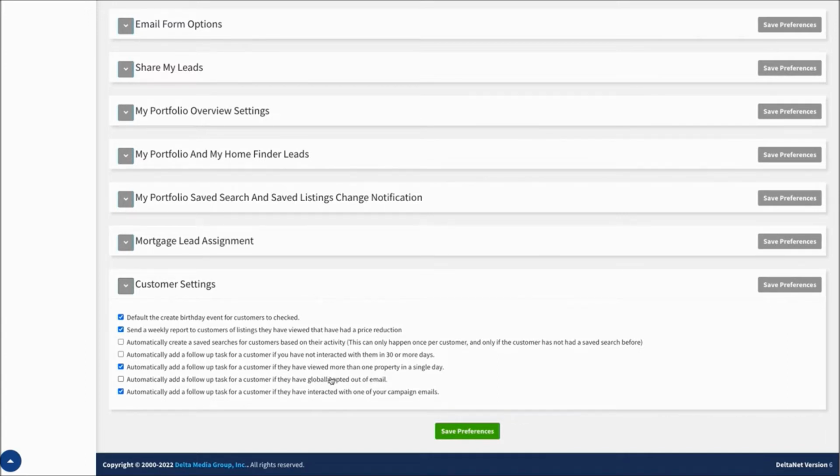be receiving emails anymore. And then next, you can have it automatically create a task if the customer has interacted with any of the campaign emails. So if you do have a customer added to the email campaign system and you have the system sending them out those campaign emails, if they interact with one of those or click on one of the links in one of those emails, the system can add a task for you to follow up as well.